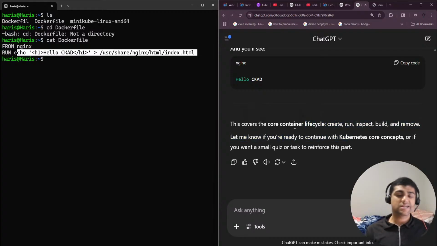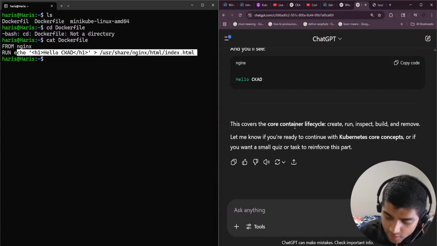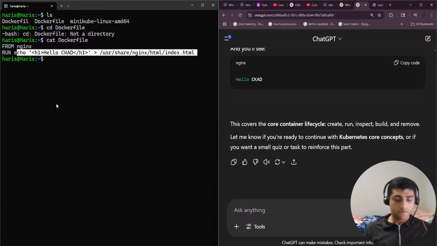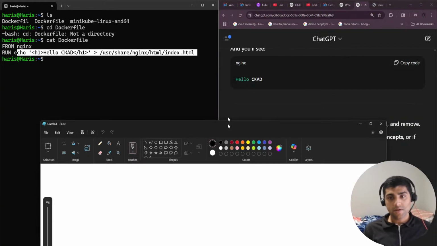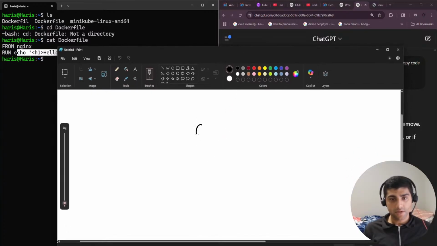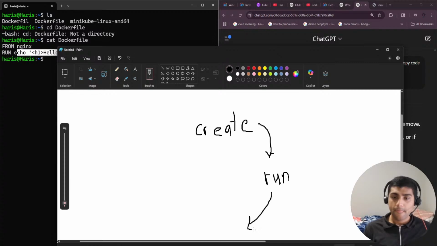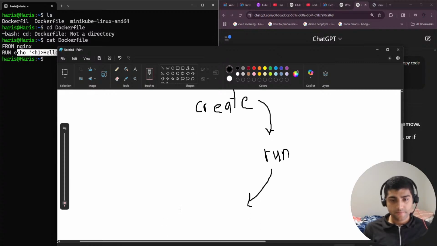It kind of covers the core container lifecycle where, let's see if I can use Paint here. So the cycle goes like this. We have create, run, inspect, build, and remove. So create, okay, and then we have run, and then we have inspect, and then we have remove.